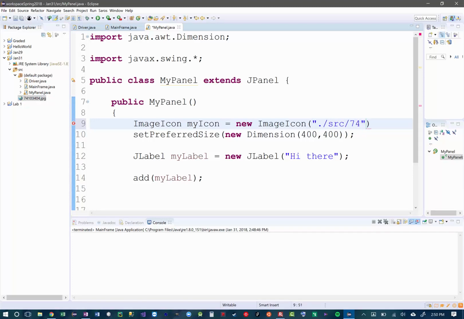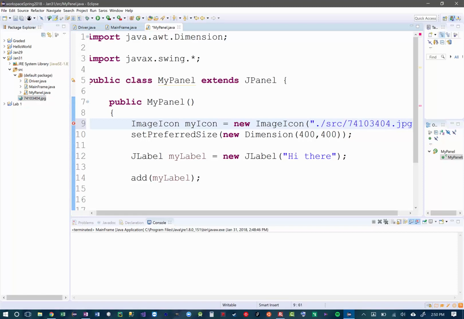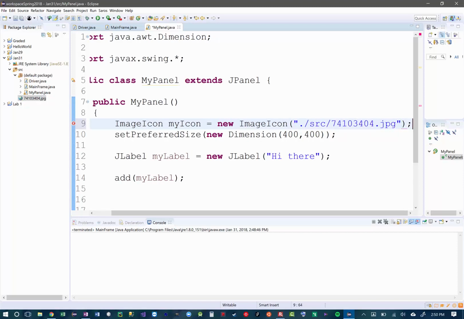741034, who named this thing? 3404.jpg. Now, why do you think it has that path? Why did I use that path? That is where the goat is, you're right. But why didn't I just put C colon, users, my name, workspace, January 31, SRC, 74103404? Because it's relative to your home folder. Yes, it's relative versus absolute.